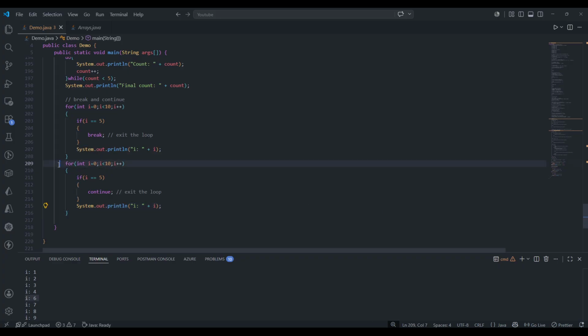Yeah, it's all about arrays and loops concepts.